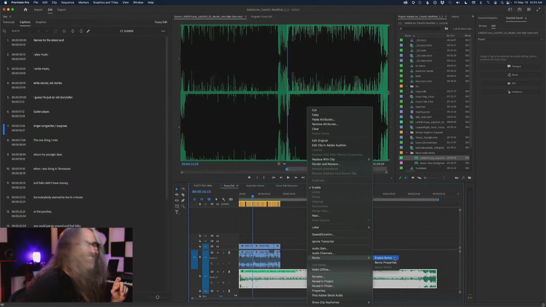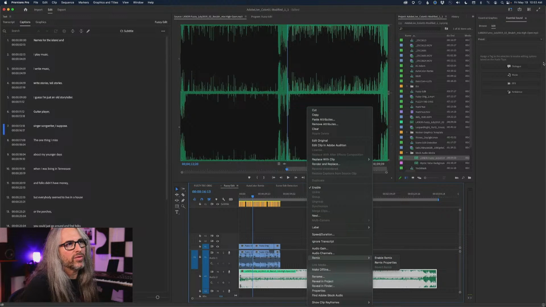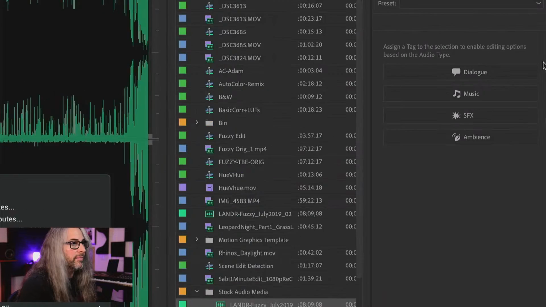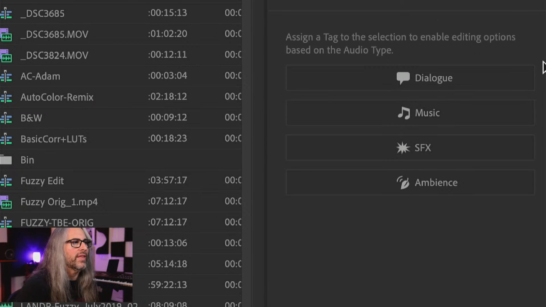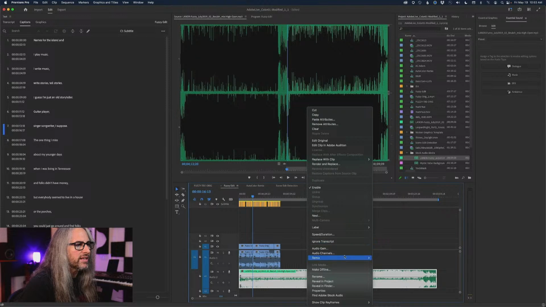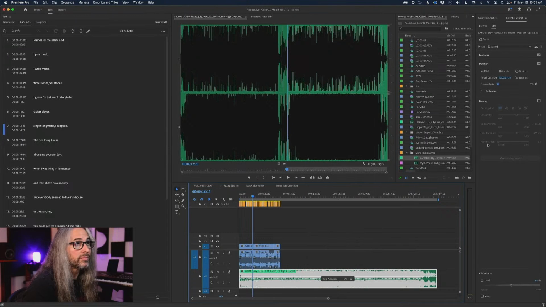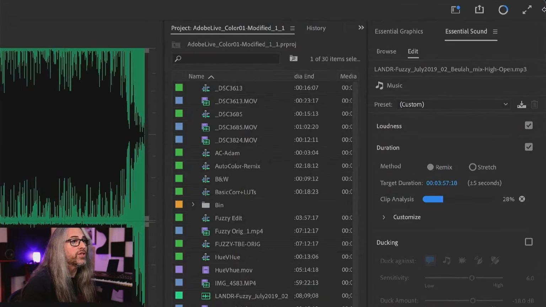The reason for that being is that in Essential Sound, the way that it works and the way that it speeds up sort of your audio mixing workflow is that it basically allows you to identify audio in your edits as 4 different distinct types: dialogue, music, sound effects, or ambience. And then once you tag your media as such, it then gives you a series of effects or filters or processes that would be common for working with that audio. So by doing it, right-click, remix, enable remix, it does that one step for you of already tagging this as music. So if I were to go to enable remix, you'll see that it switches over to Essential Sound.